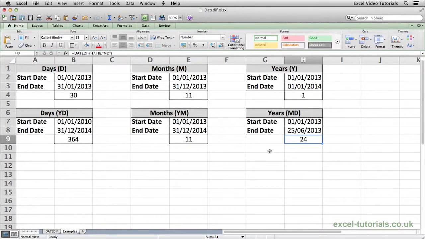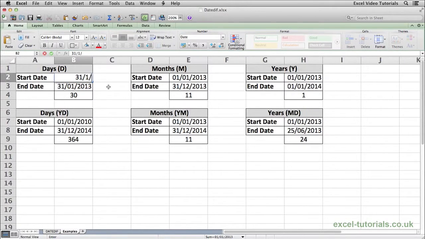The only other thing to be aware of when using the DATEDIF function is that the start date must always come before the end date. So for example, let's go back to days here. If I was to put the 31st of January 2013 as the start date and then the end date as the 1st of January 2013, we're going to get an error, and that's because the start date always needs to be before the end date, otherwise it can't calculate because it would be a negative number. So that's just something to bear in mind, and that's the DATEDIF function.